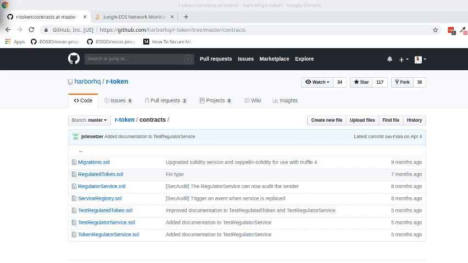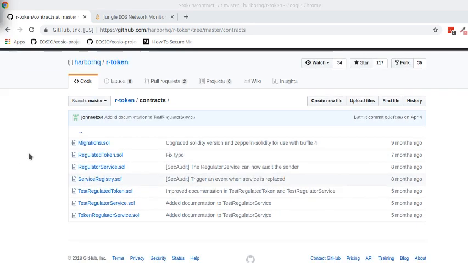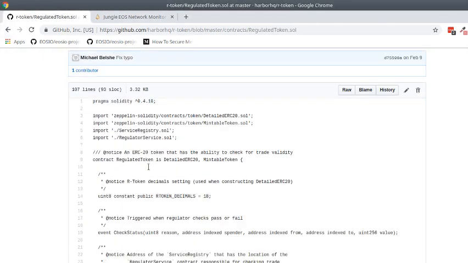So on the screen now I'm showing the R token GitHub repository. You can see that it's made up of really three files. The migrations file is just part of the build process, and the test files are just example implementations. And if you look at the three files here, these are the three smart contracts that represent the R token standard. So the first bit here is the regulated token.